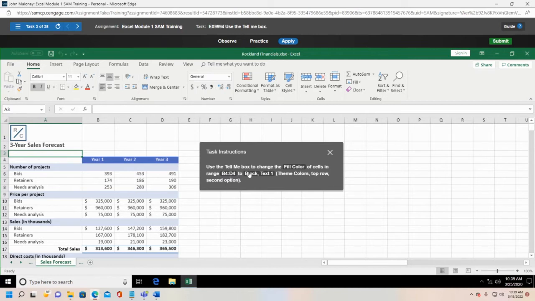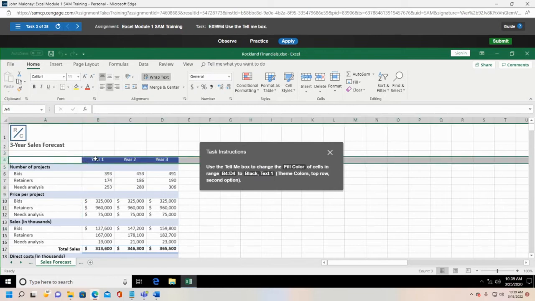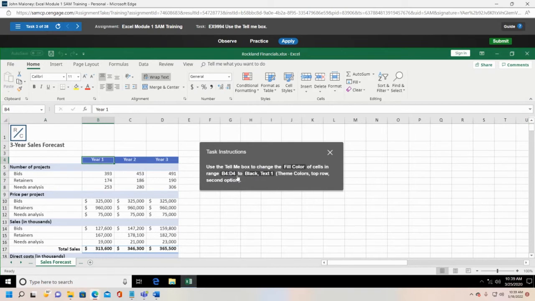And they want us to change that fill color to black text 1, and they tell us it's in the theme colors, top row, second option. So first thing is to note that you must first select the range before you can do something. They're saying B4 to D4. So here's column B, here's row 4, so here's B4. But they're saying colon D4, which again I said means through.